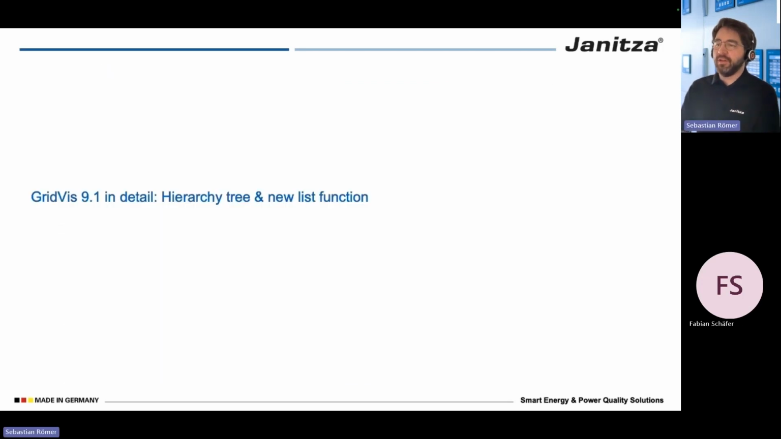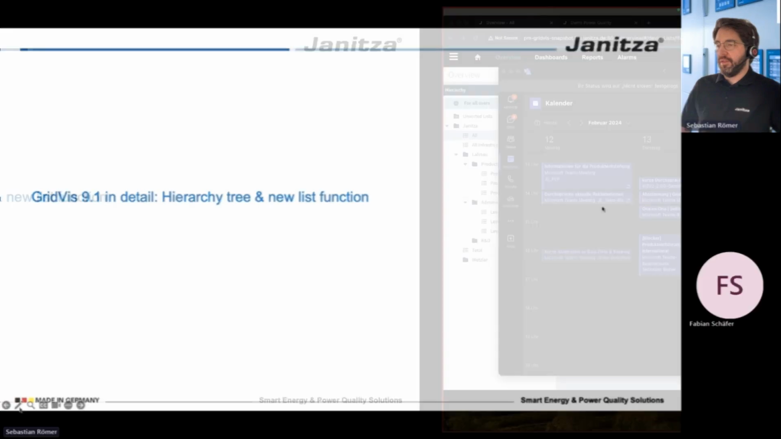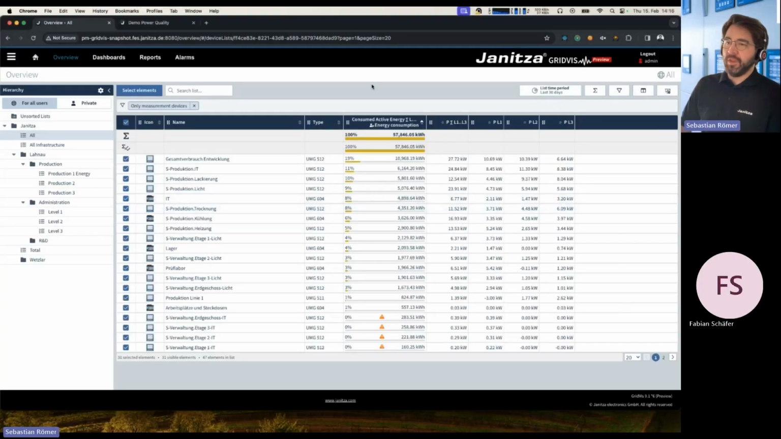Okay, next, we would like to show you all the new features in the list function in GridVis. Here you can see the overview where you have all the lists and all the devices that are in your project. On the left, there is the new hierarchy tree.